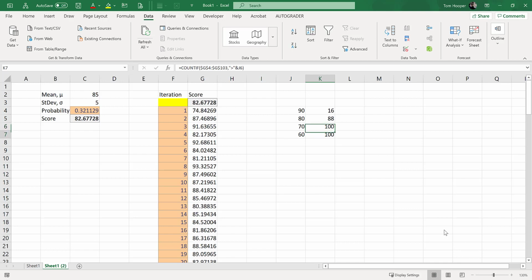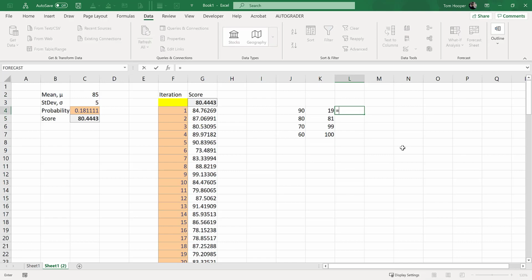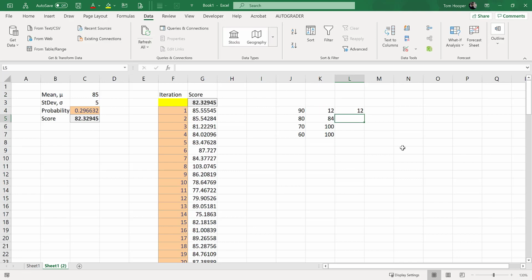If I hit F9, I can probably recalculate that. At that time, I did have 1 out of 100 that was less than a C. So remember that initial chart I drew, how thin that tail was down at 70. We have a very small chance there. If we wanted to know the chance of an A or a B or C, I could say equals this minus this. Copy that down.